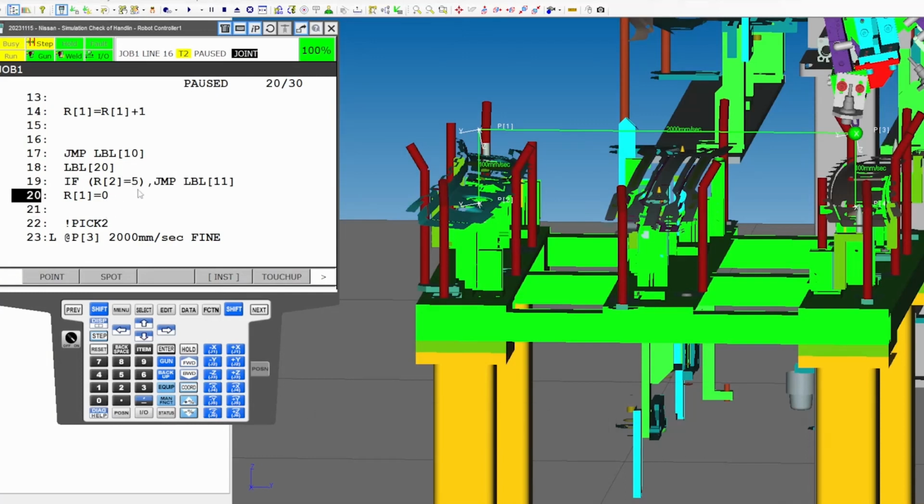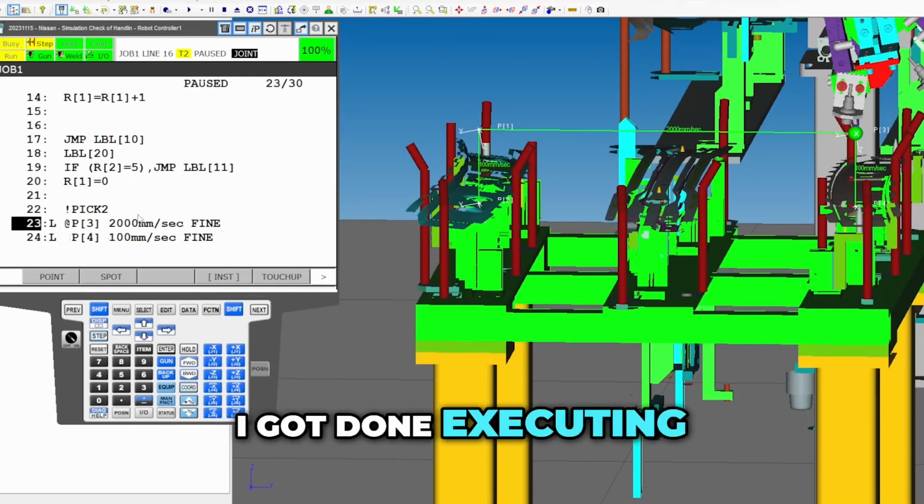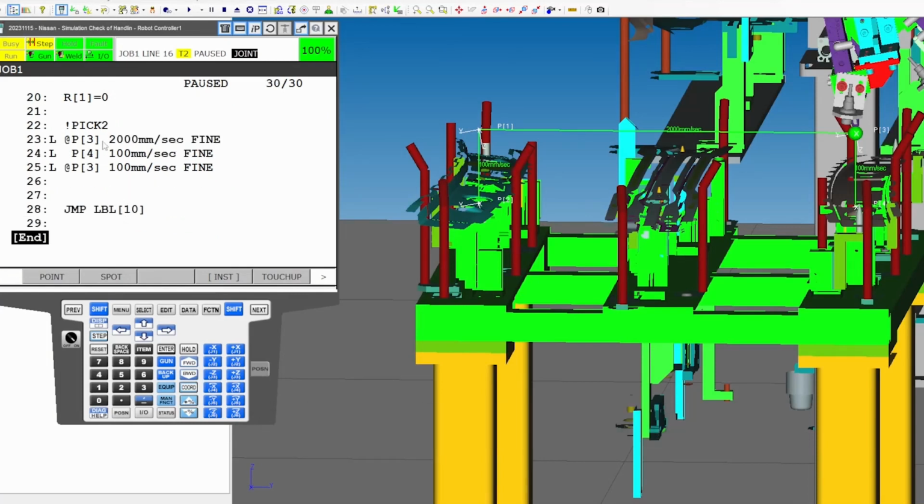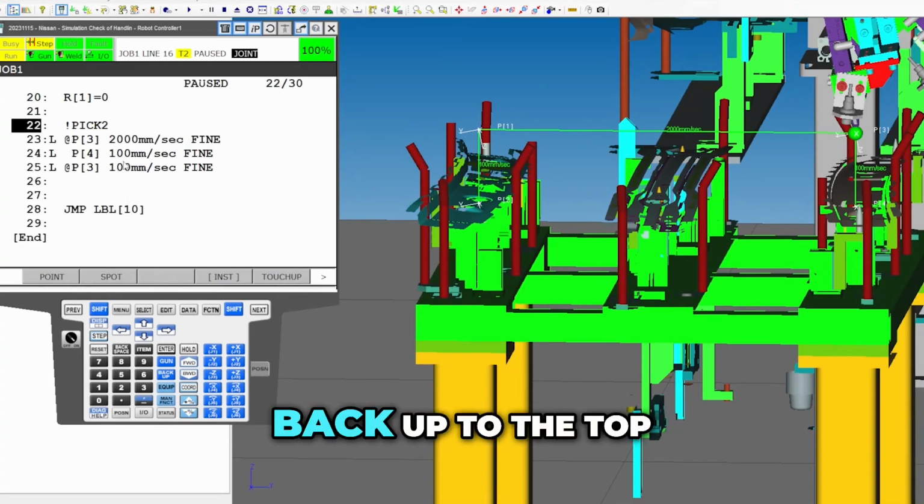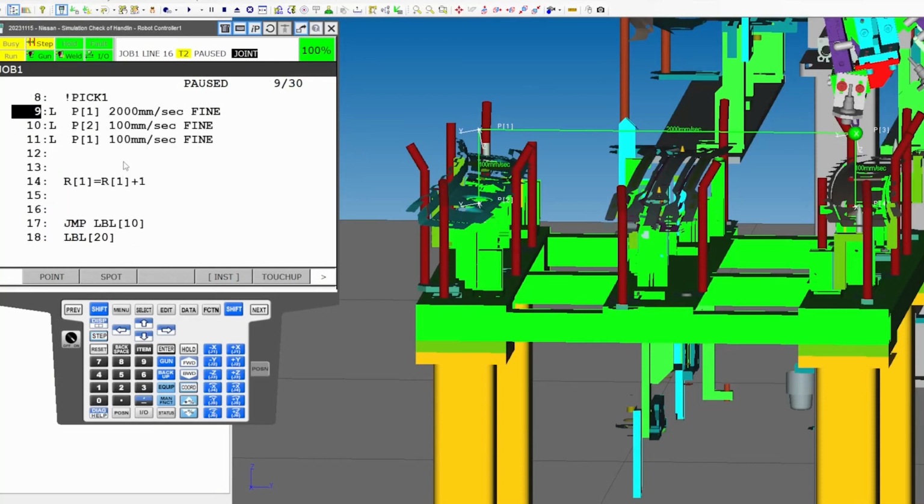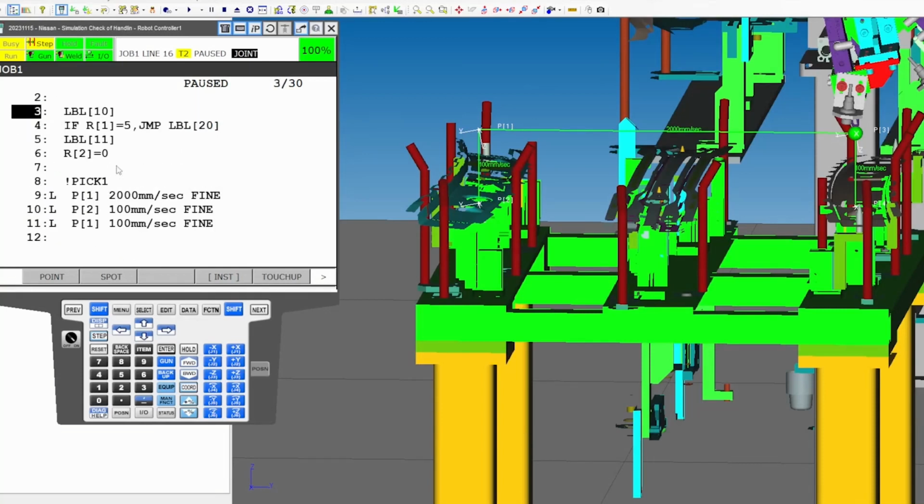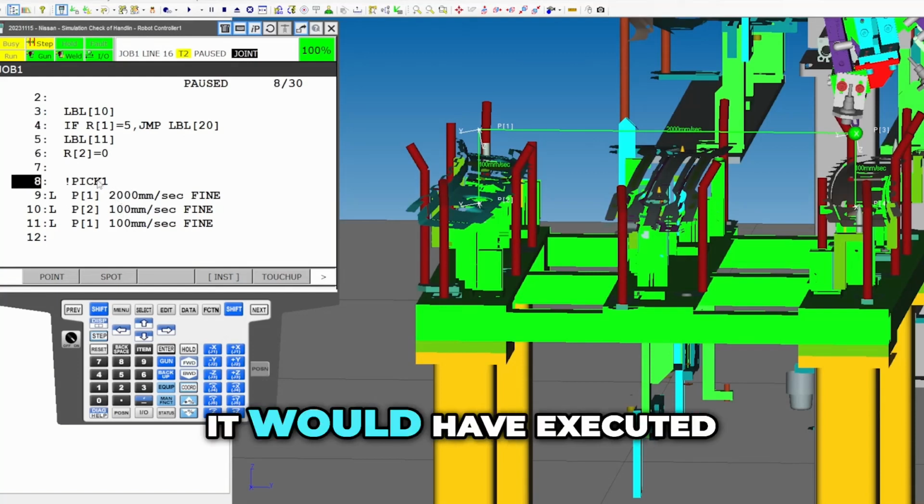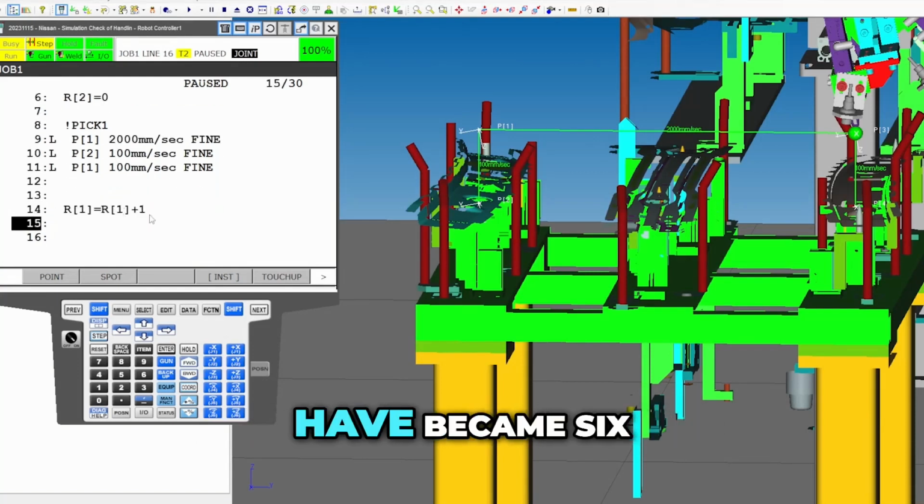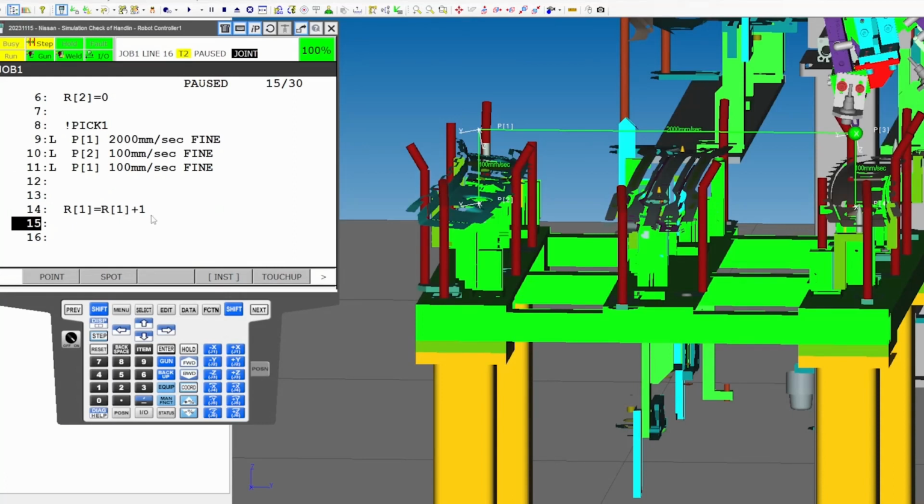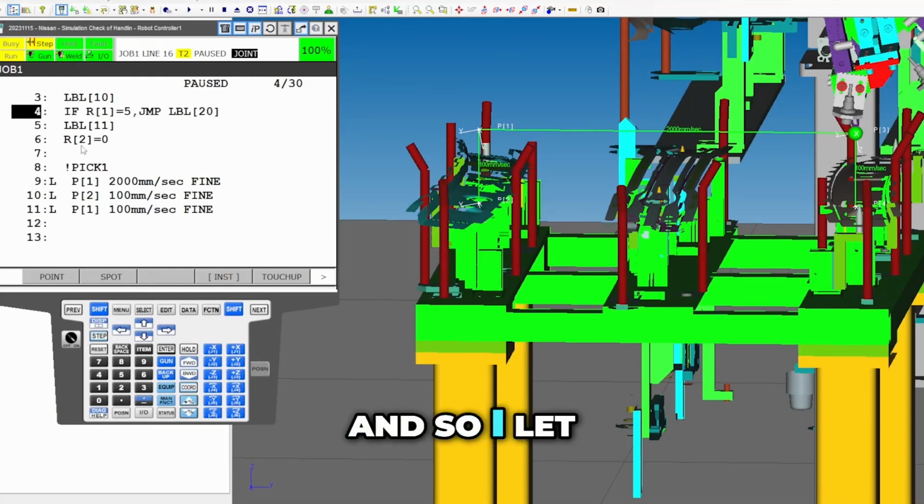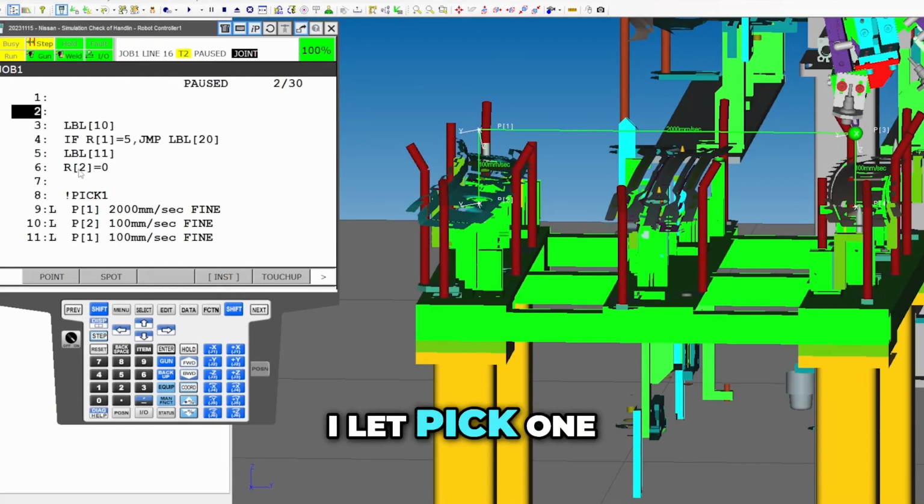What the bug was: after I got done executing my 5 times of code right here, we would jump back up to the top. And this would have never been reset. So it would have been 5. It would have executed the code 1 time. It would have become 6. And then it would never equal 5 again. Yep. So I put the 0 to zero it out. And so I set this one, register 1, to 0, and register 2.